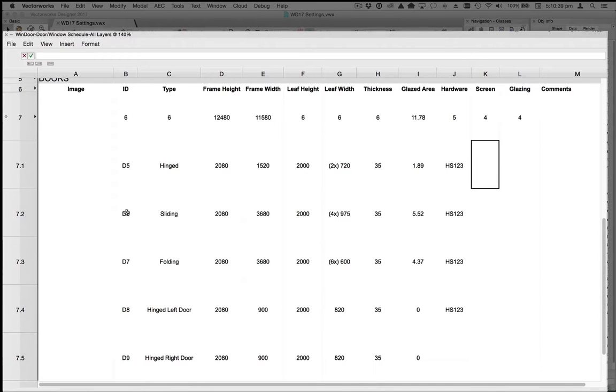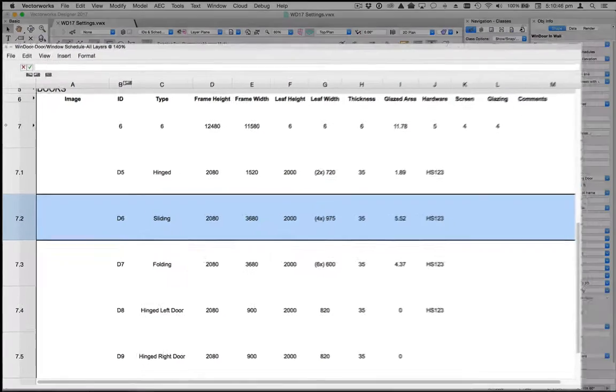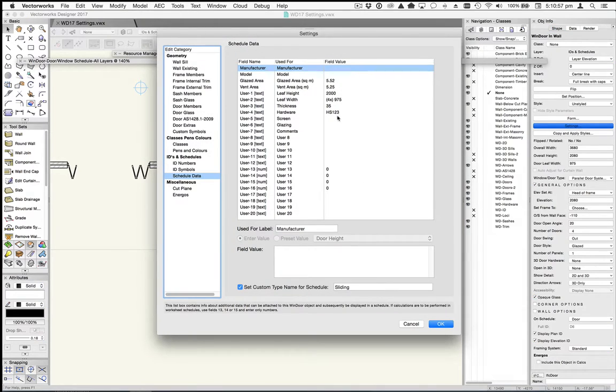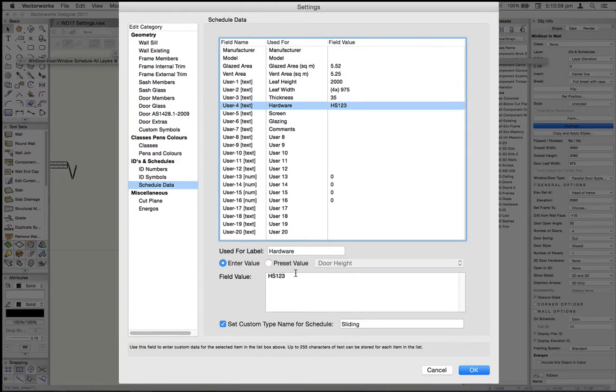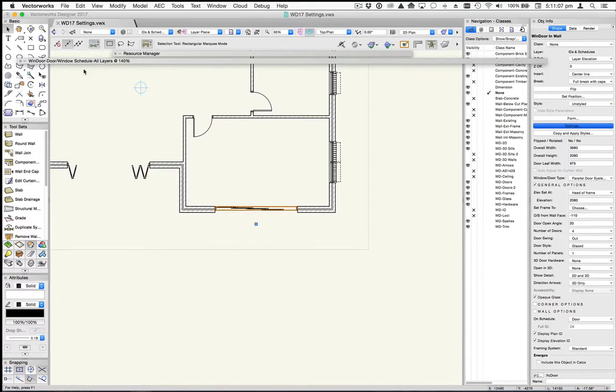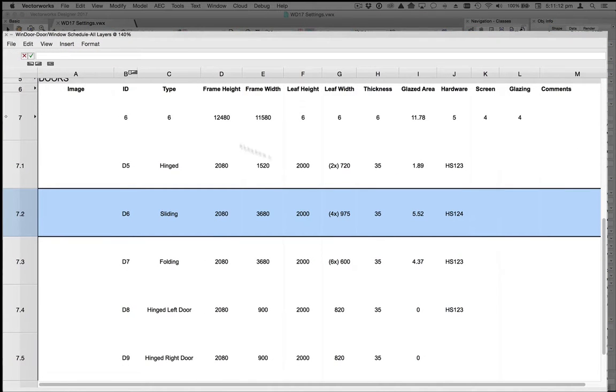I'll show you something else you can do. So this is D6. If you're not sure where D6 is on the drawing, you can right click in this very left hand cell here, choose select item, and you'll see that D6 has been selected on the drawing and put to the center of the drawing, and you'll see that the hardware set value is put in here. If I change this to 1, 2, 3, 4, click OK, and open the schedule again, do a recalculate, it's going to change to 1, 2, 3, 4, which you can see there.